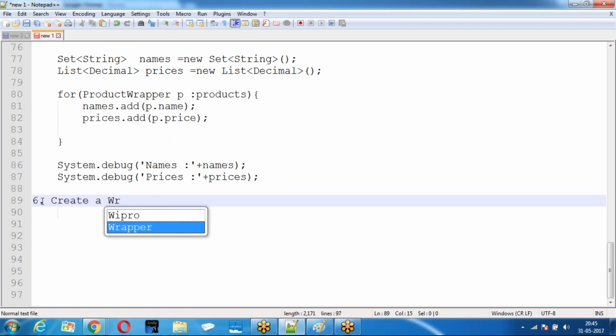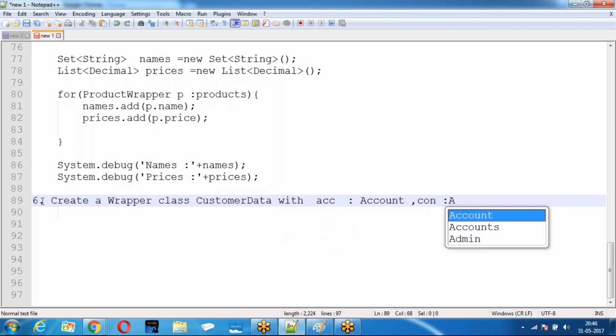Create a proper class, Customer data, with data members ACC and CON, where ACC is the member of account and CON is the member of contact.